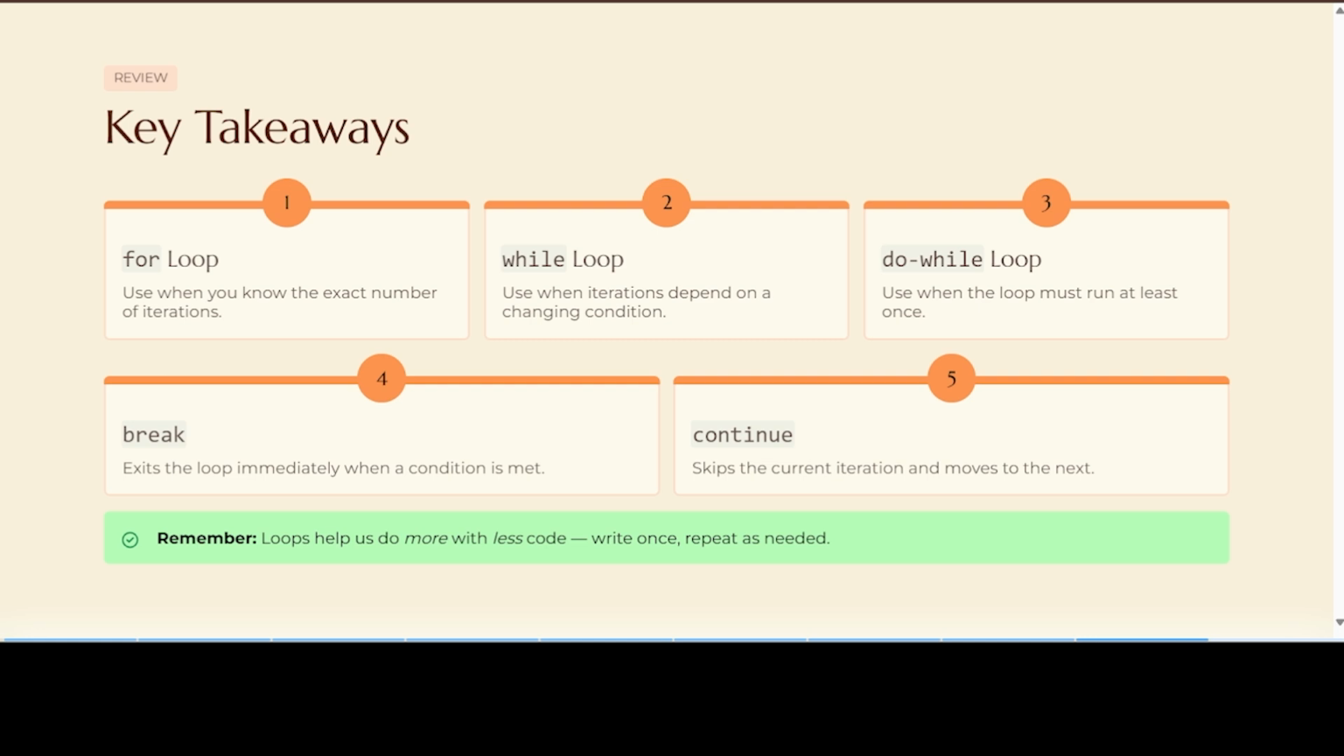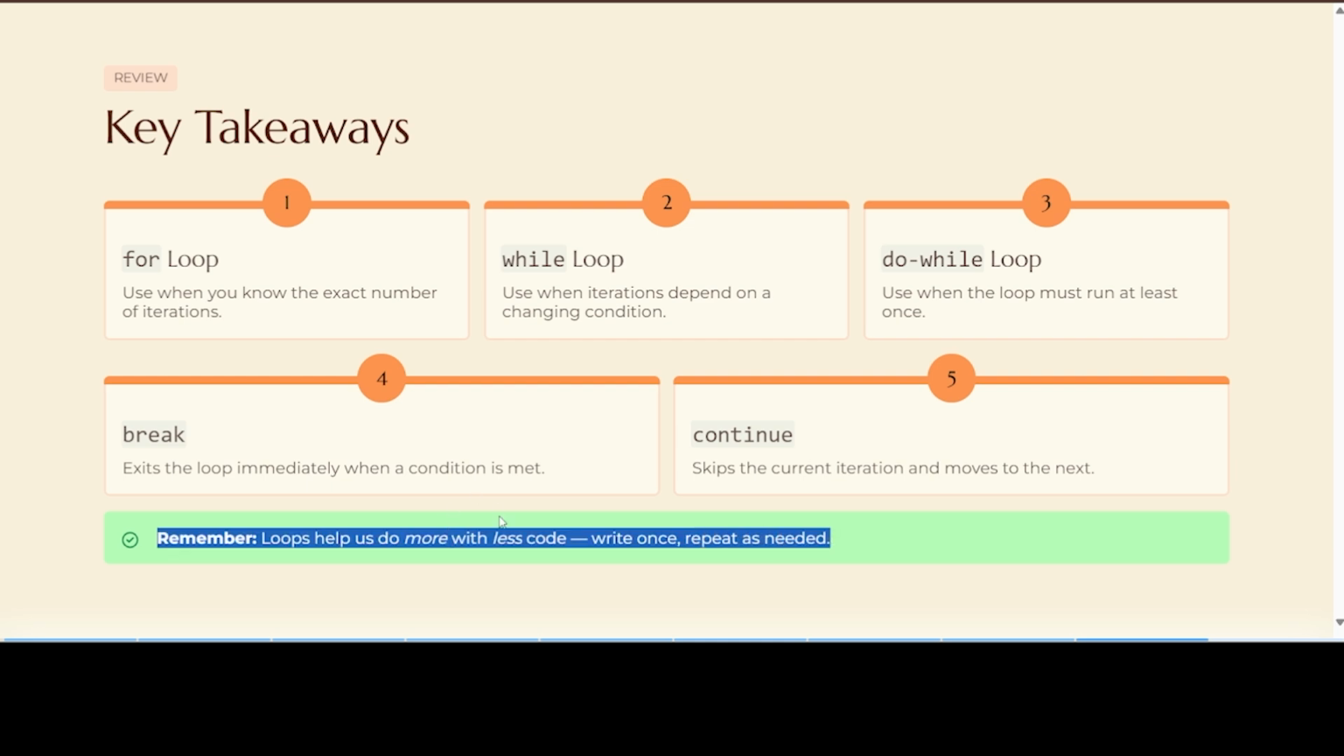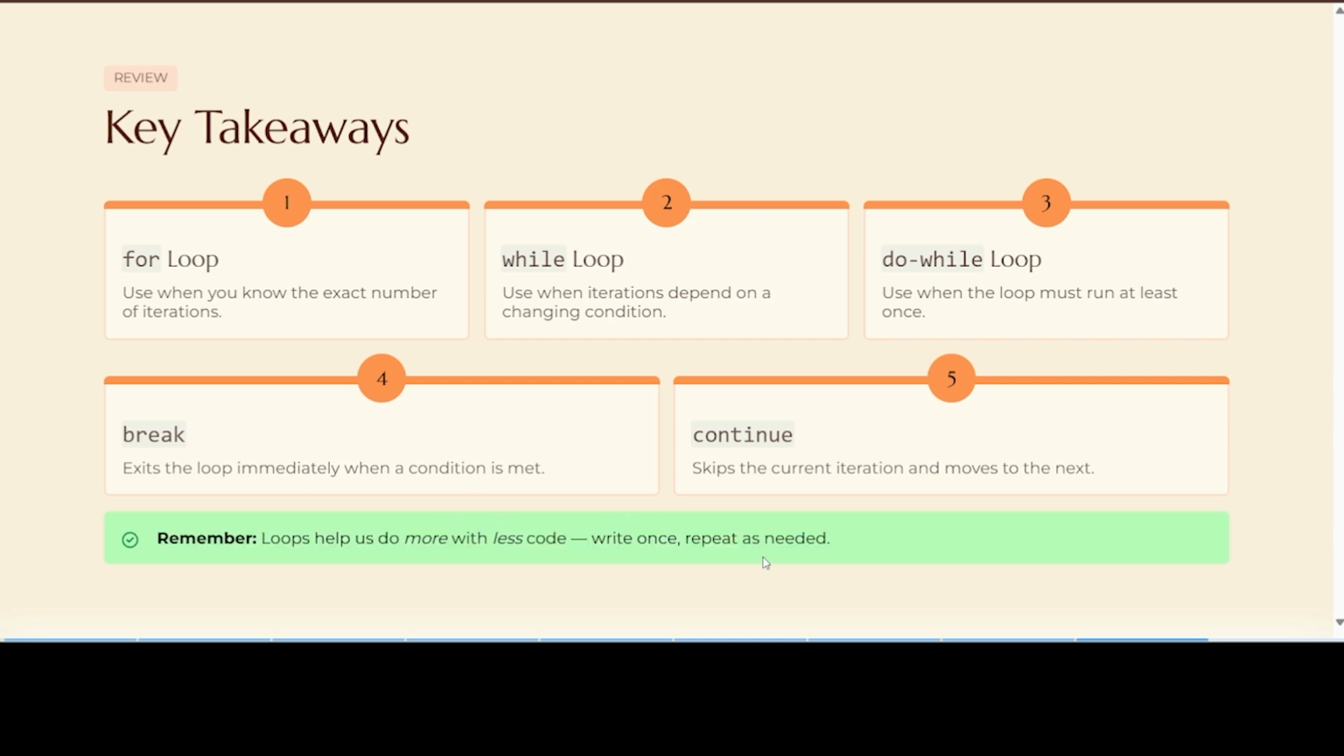You will do practice, do coding. Okay, so don't miss any classes. Keep learning with Life Changes Academy. Keep watching the videos and keep practicing, so that you understand the concepts. If you keep practicing, you will completely get an idea about this topic. Okay, loops help us to do more with less code. Write once, repeat as needed. Okay, this is the perfect definition of loops.